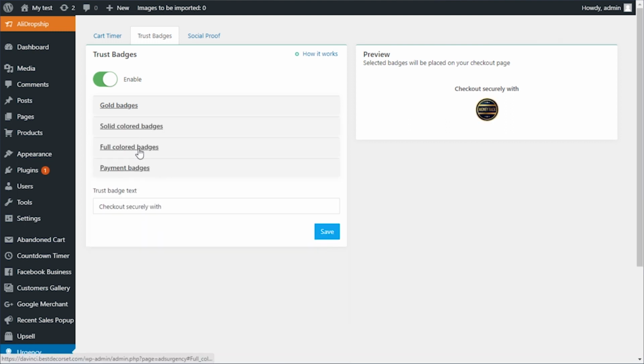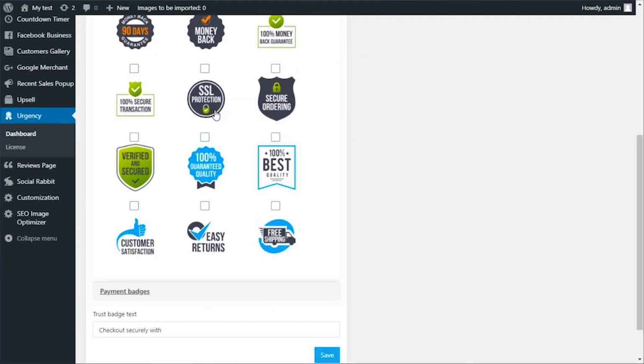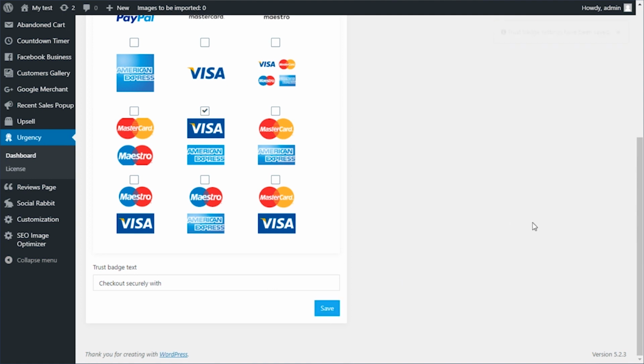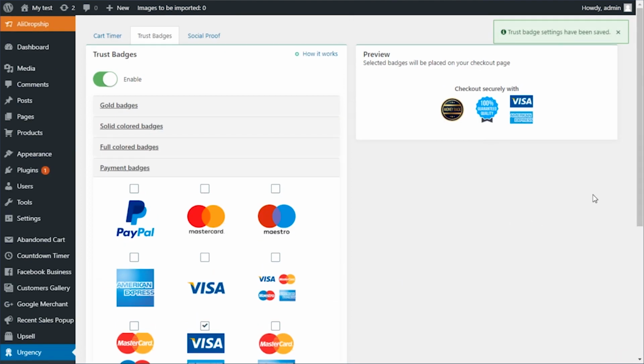This tool is even simpler to set up. All you need to do is enable it and just click 3 that you want. Then write the text and that's all. You spend only 5 minutes and the urgency tool starts to dramatically improve your dropshipping sales.